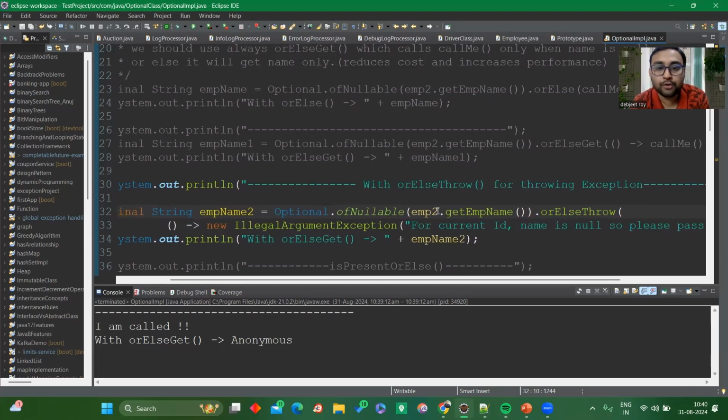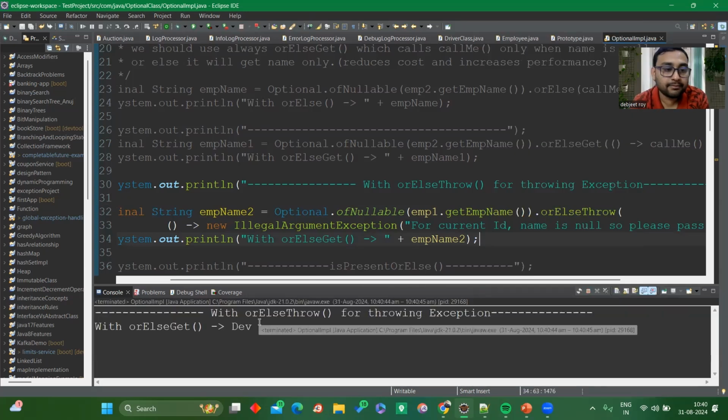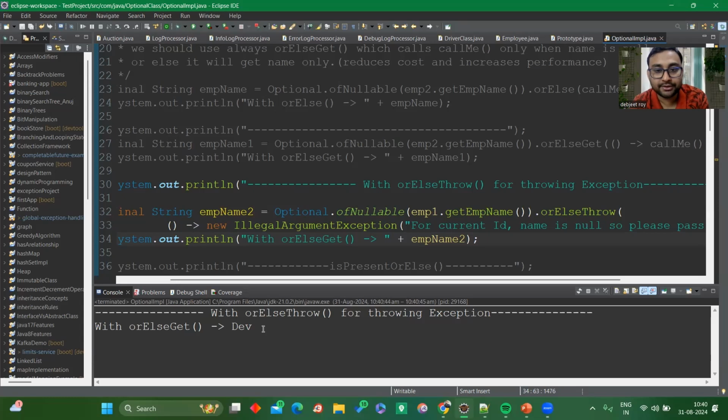So let me first go with emp1, where data was present. Okay, so name is present for this emp1. If I run this code, see, with orElseThrow, it is not throwing any exception. It is directly printing the name, which is Dave. It's fine over here. Now let's do emp2, which actually has a null value.